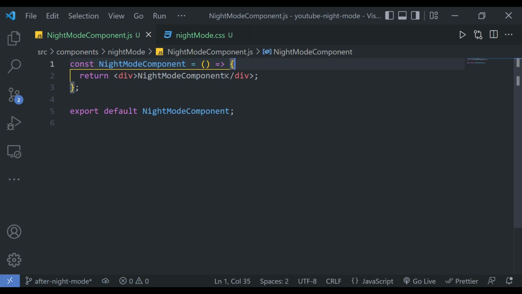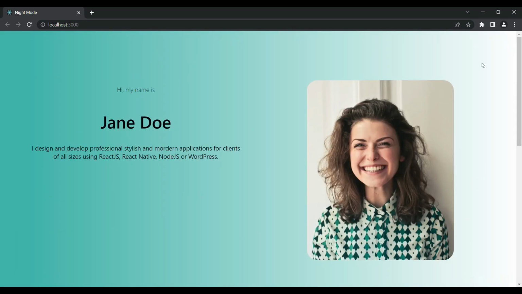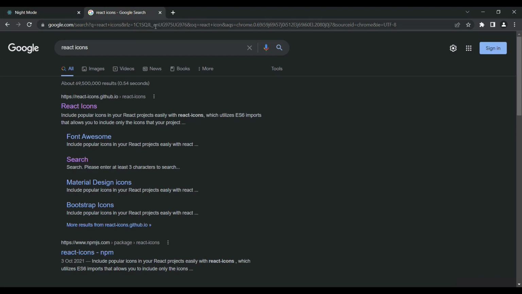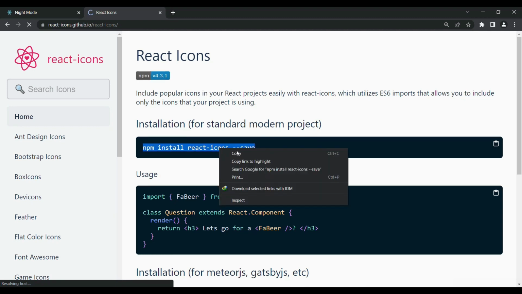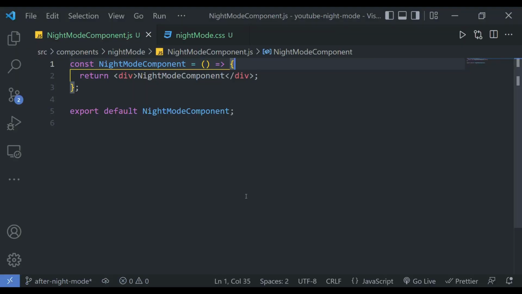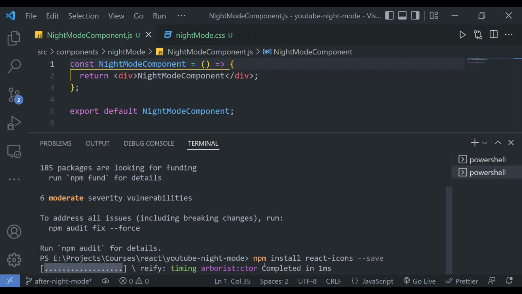The first thing we're going to do is, if you noticed from our project, we had two icons, one of the sun and the other of the moon. So we will use a library called React Icons. You can just go to Google and search for React Icons. When you open this up, you should see a way of installing them. So I'll just copy this, really easy. Copy it onto your application, open up the terminal, Ctrl+tilde, paste it there, and install React Icons.